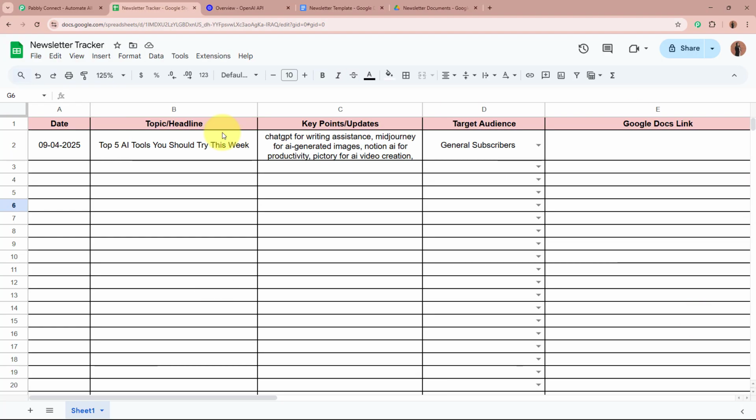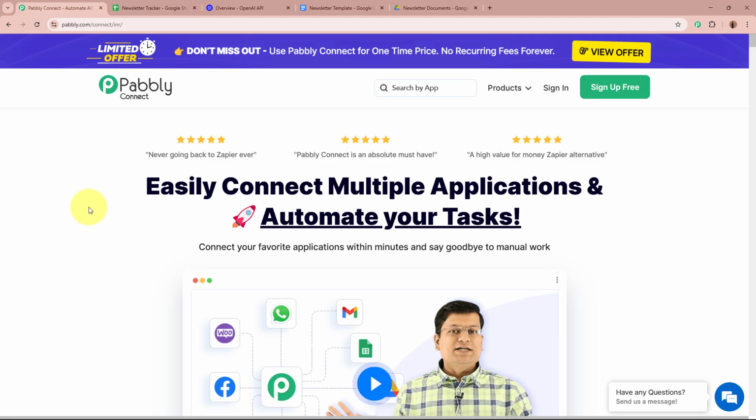Finally, I update the same Google Sheet over here with the document link of the Google Docs with the newsletter content. This automation ensures consistency and high-quality communication with my audience without spending hours writing each week. And I'm going to create this amazing AI agent using Pabbly Connect.